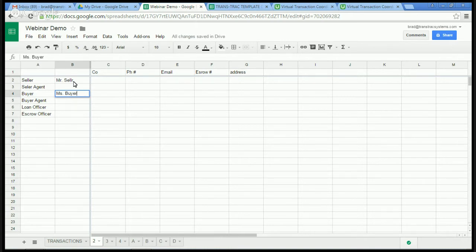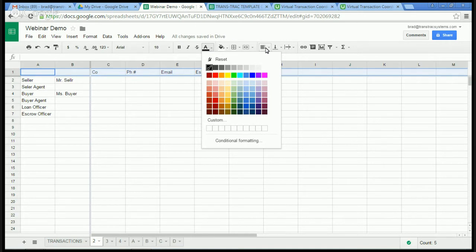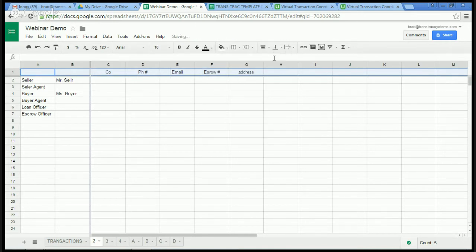I'll say Ms. Buyer. Now, there's a few formatting items that you could take care of. If I highlight this row, let's say we're going to center everything. And then I'm going to make it all bold. If I want to italicize it, I could also change the color to red, or whatever color you want. So you can edit and format everything in there. Now, one of the things you want to look at is Mr. Seller. I put that in there under the seller's name, or we want to have address.